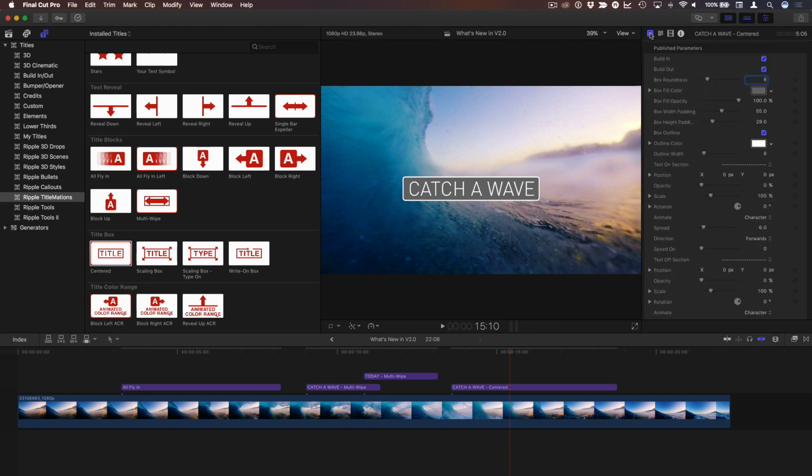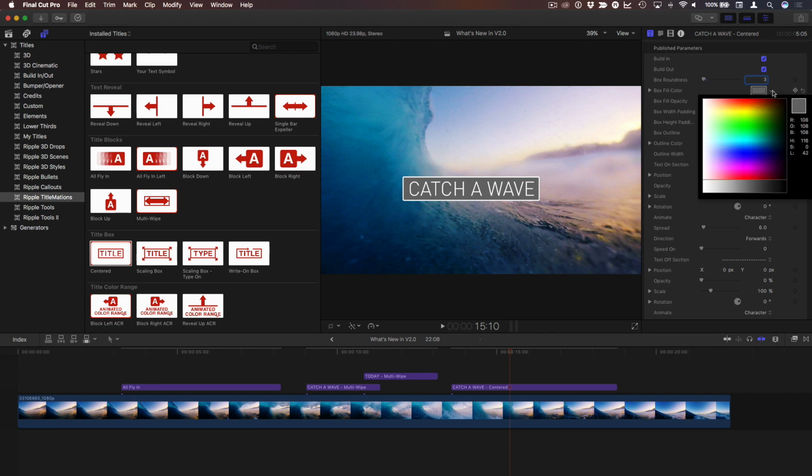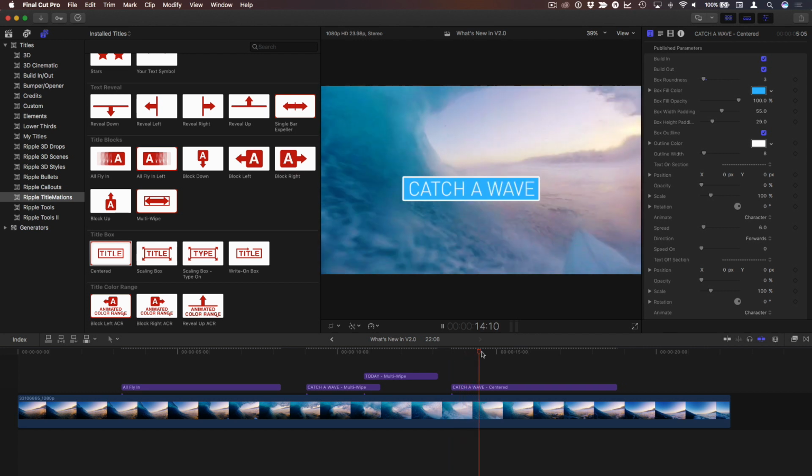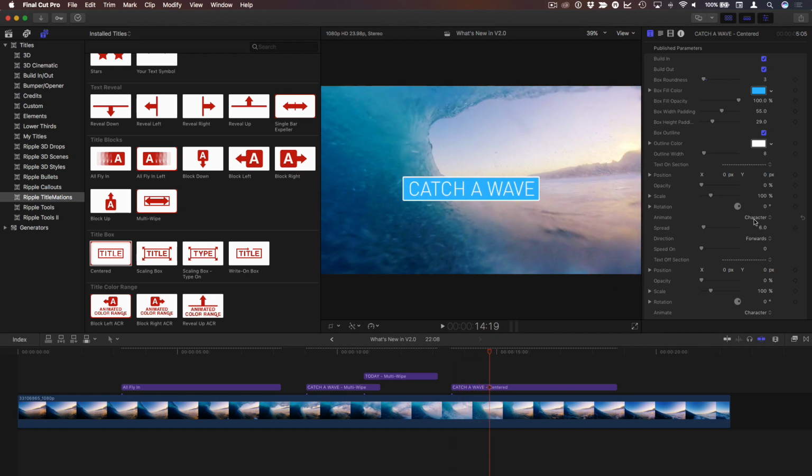In the title inspector, you can see, like all of these, you can choose whether the animation on and off happens. You can adjust the box roundness, the box fill color, the padding we've talked about, the box opacity we've talked about, outline. But this also has several text on and text off options here for animating. So for example, right now the opacity animates from 0, and it animates by character and forwards, but you could have it animate by word, and the direction could be backwards.